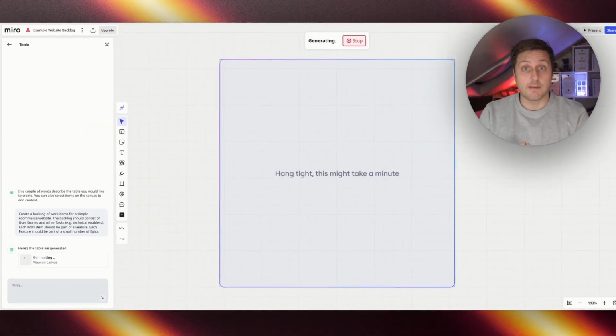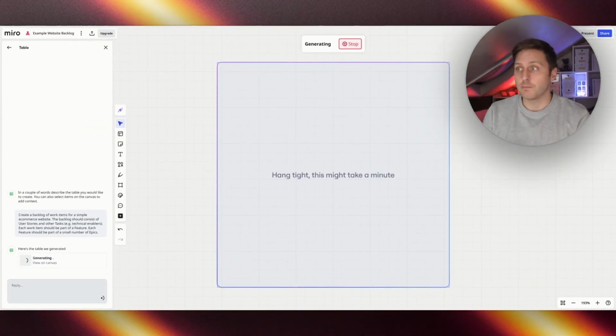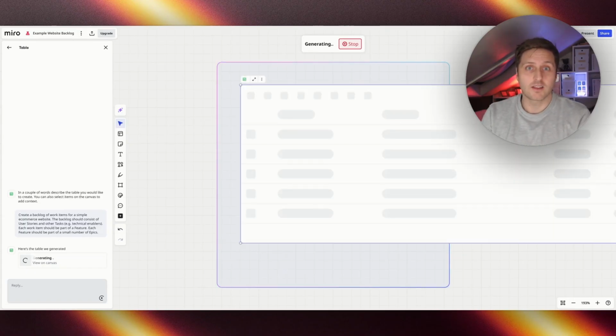What that's going to do in parallel is take that prompt and prepare a table of user stories and other tasks mapped to features and epics in a really great way. The intention of this is it will hopefully make it a lot quicker for you to start building out a straw man of your backlog that you can then iterate.